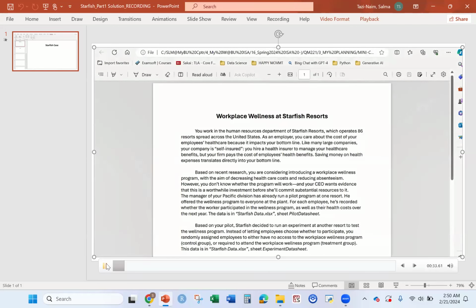It says you work in the Human Resources Department of Starfish Resorts, which operates 86 resorts spread across the United States. As an employer, you care about the cost of your employees' healthcare because it impacts your bottom line. Like many large companies, your company is self-insured. You hire a health insurer to manage your healthcare benefits, but your firm pays the cost of employees' health benefits. Saving money on health expenses translates directly into your bottom line.